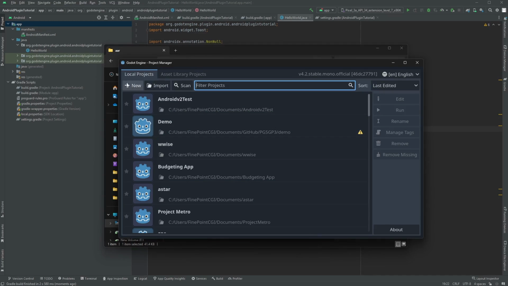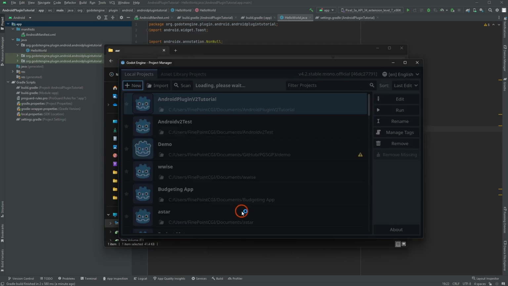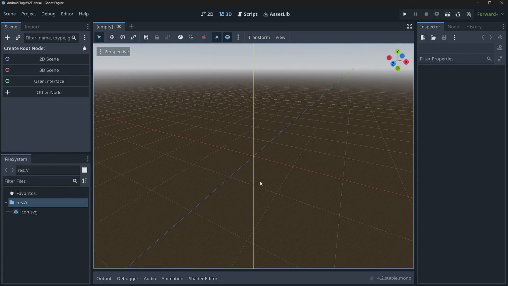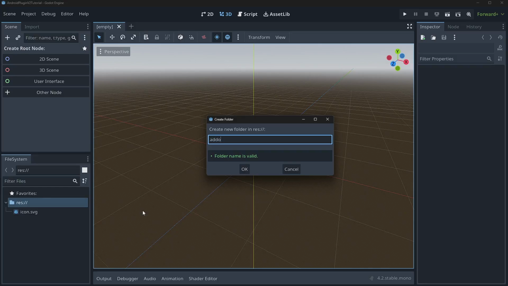Let's hit new and say Android plugin v2 tutorial, like that. I'm going to create that folder and hit create and edit. Now I'll snap Godot to our screen right here and you'll see we are in Godot. Hooray, right? So in order for us to be able to do plugins, first things first, we need to right click our RES and I'm going to create a new folder. I'm going to call it add-ons, like that.